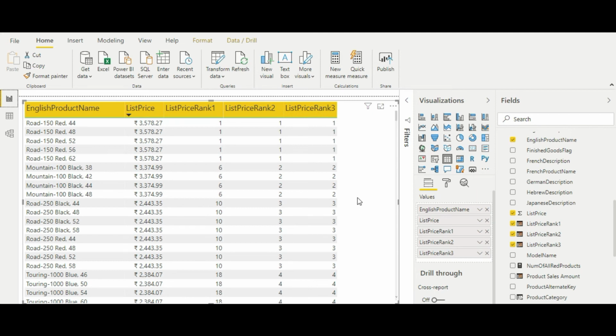So in this way you can basically use the EARLIER function in order to fetch the values which are in the outer context. Now the EARLIER function also accepts one more argument, the second argument, in which you can define the level from which you want to fetch the value from the outer row context. Suppose there are 5 row contexts and you are in the innermost row context and you want to fetch the value from the third outer row context, then you can give the value as 3.